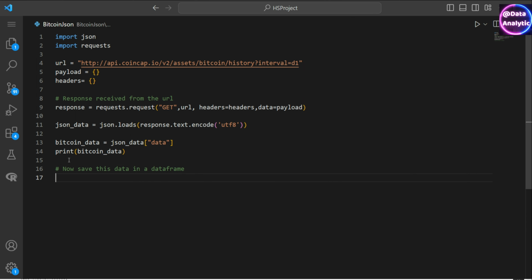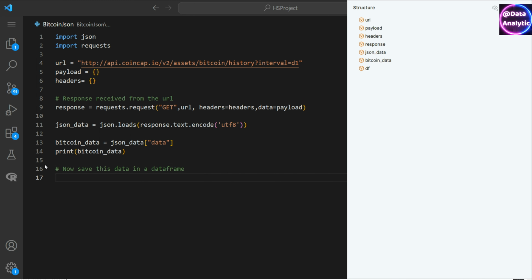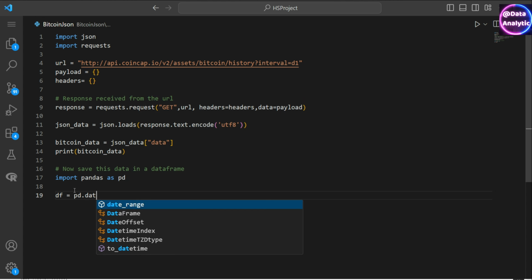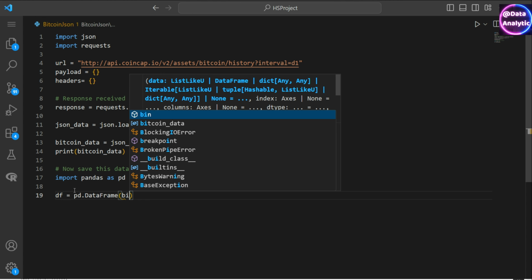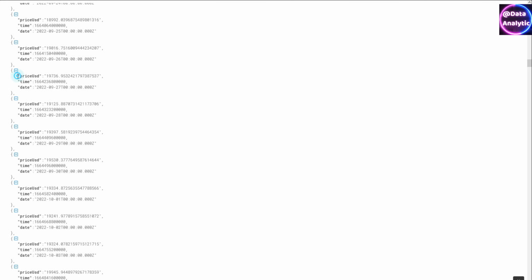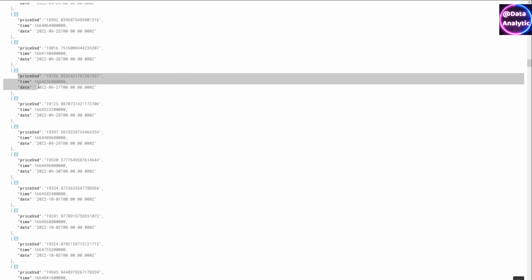So let's save this JSON data into a normal data frame which we can use in our calculations or in our charts. And I'm going to use pandas for that. So import pandas as pd, and then defining a data frame df, and then using the pandas DataFrame function and passing the Bitcoin JSON data to that. So with that, we have a data frame which is df. And what do we need in that? We need basically the price and the date.